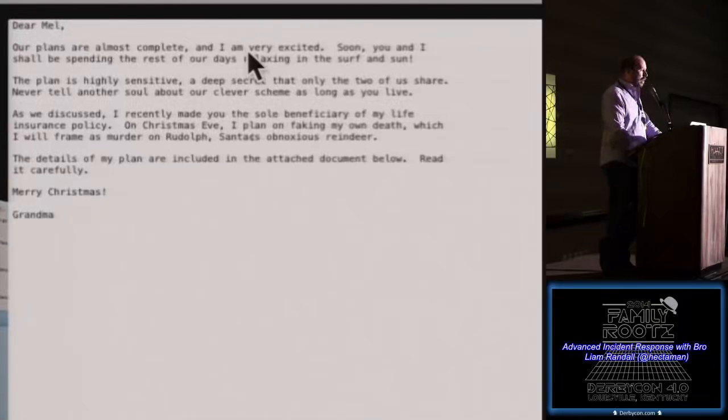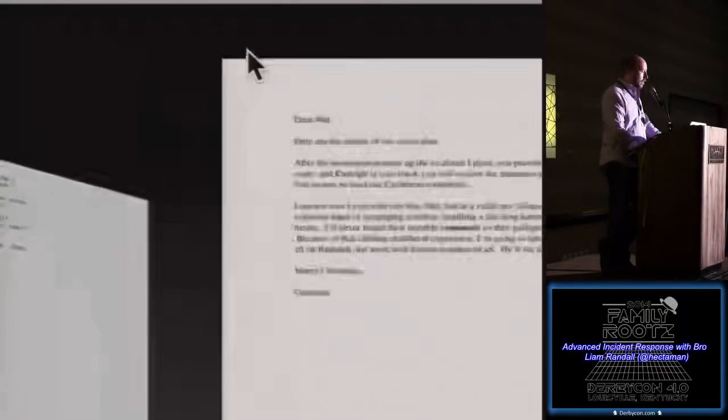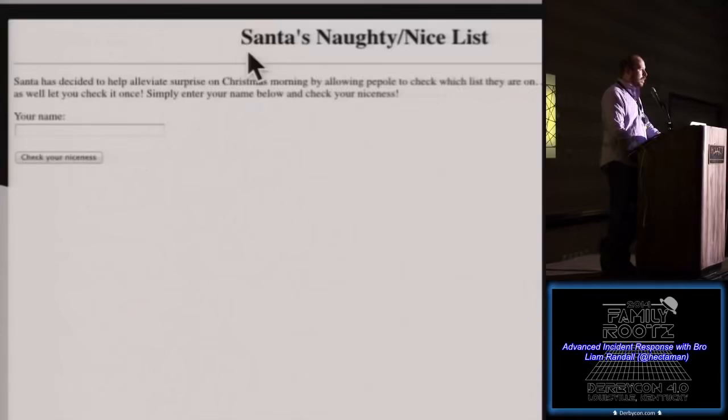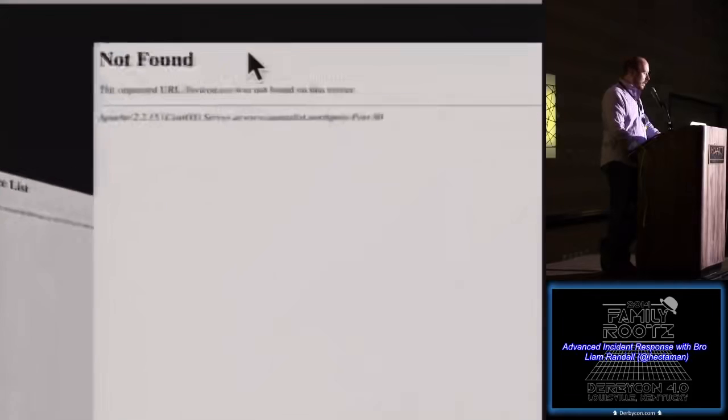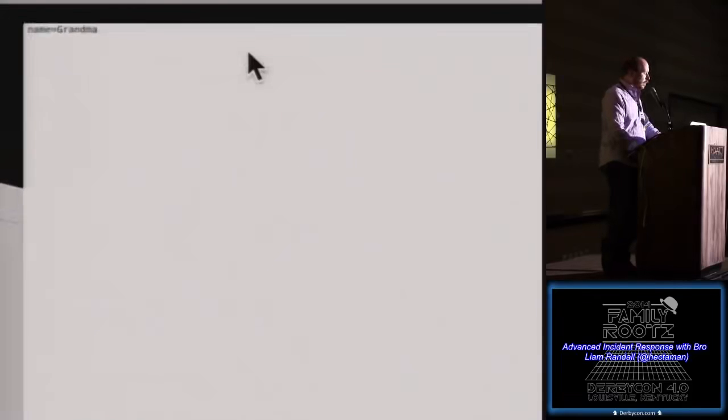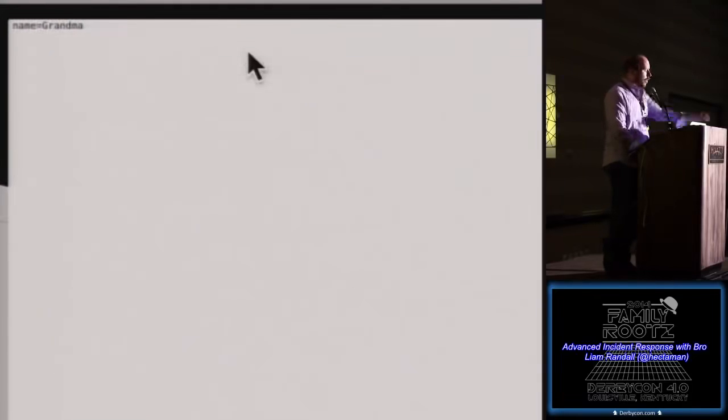So we have an email here. Here's my timeline. Somebody sent an email. Here was the attachment. They were viewing a web form to determine if they were on the naughty or nice list. They requested the favicon, which wasn't there. Hey, there's the POST request from the client to the server.